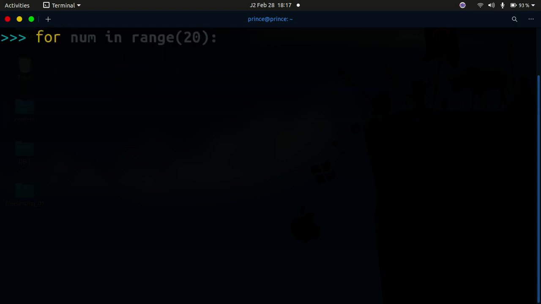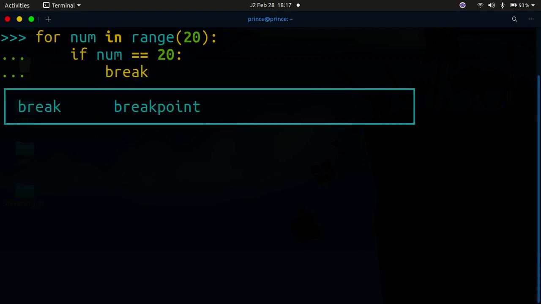So for example, I'm simply going to create a range here. We're going to go from 0 to 20. In here I'm going to write a check for a condition: if the number equals 20. In this case we'll never hit 20, because the range will end at 19, since 20 minus 1 is the upper bound. If the number is 20, we'll break out of our loop. In this case we'll never reach the number being 20, so we'll never hit this break statement.